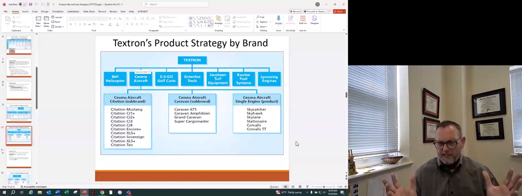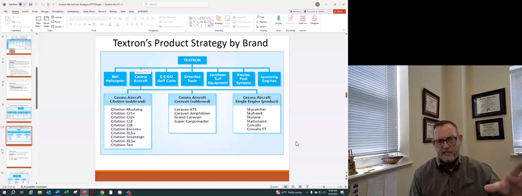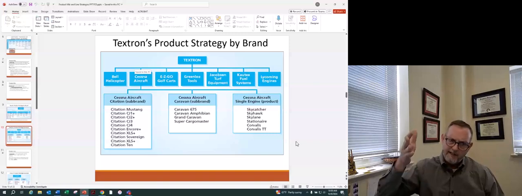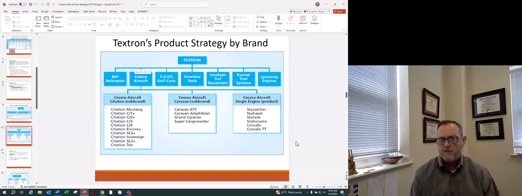They're very diversified, as you can tell, by the different types of companies or brands they hold. This chart shows specifically Cessna and the Cessna aircraft that are there. They have the Citation sub-brand and the Caravan sub-brand, and then they have a group of single engine aircraft. And then again, they have their actual products underneath those subheadings. And that's how theirs is designed.